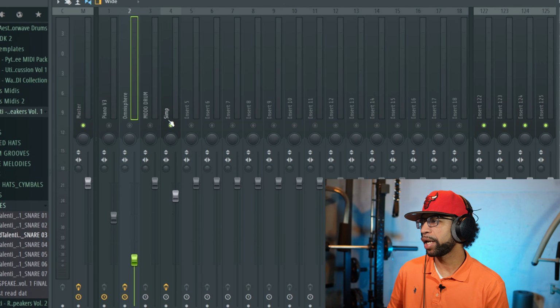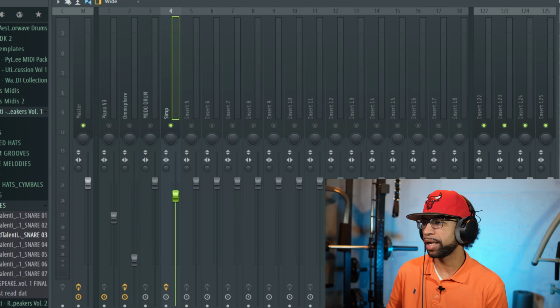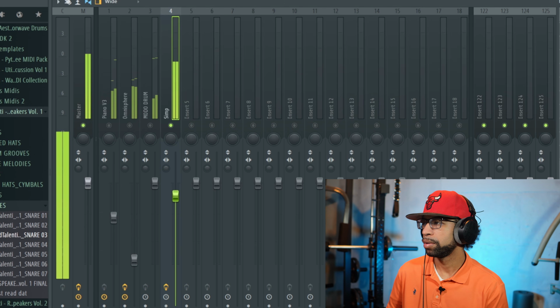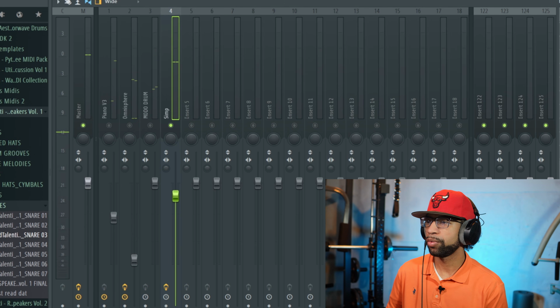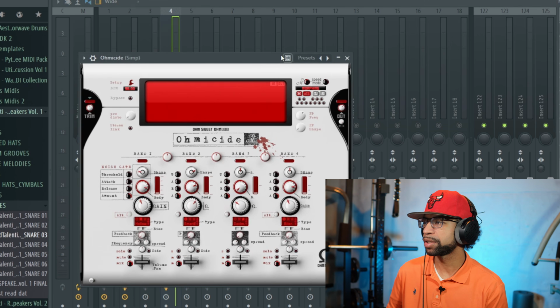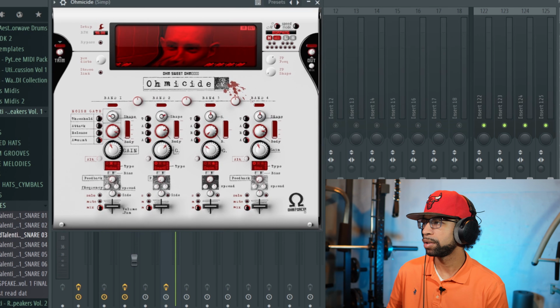I also threw this on the 808, and this is what the 808 sounded like without Ohmicide on there. All right, and then once I threw the Ohmicide on there, I got it to sound like this.